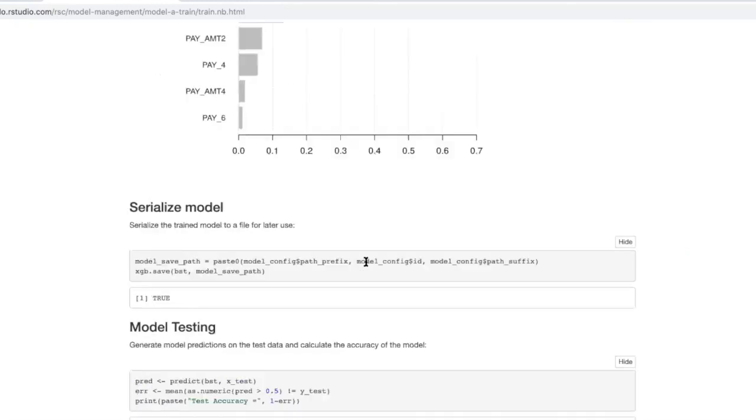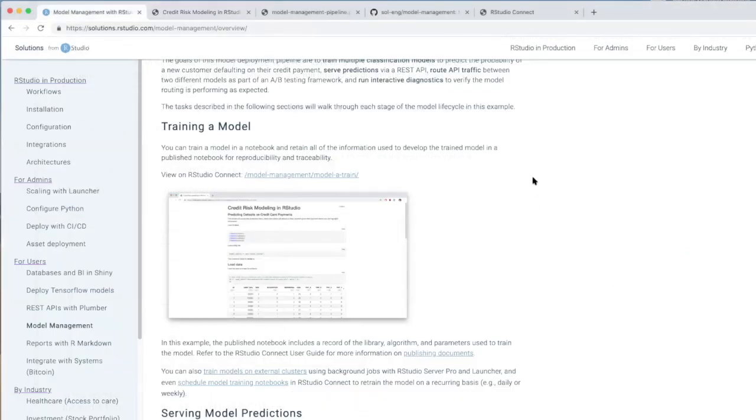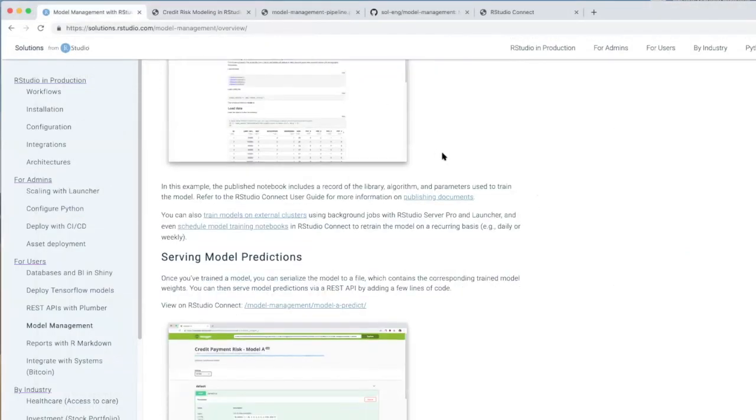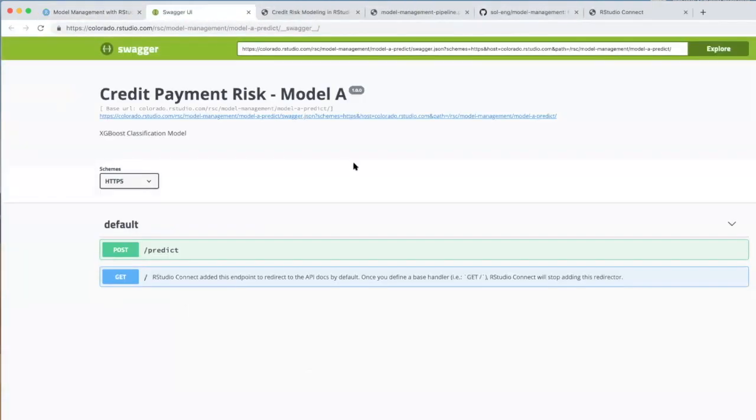So we've stored all of that history, parameters, and training in a notebook. You could even schedule this or run it as a background job in Launcher, right? So a lot of flexibility around that. Once you've trained the model, you can serve it in production. We've all seen that. It's very easy to wrap with a few lines of Plumber.